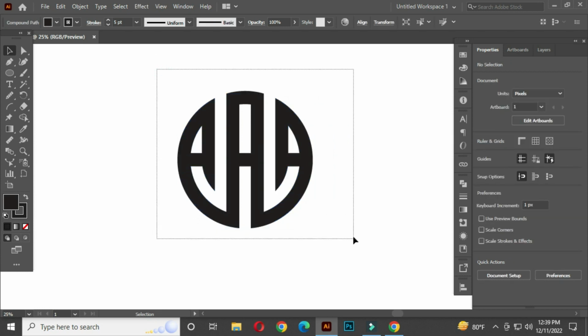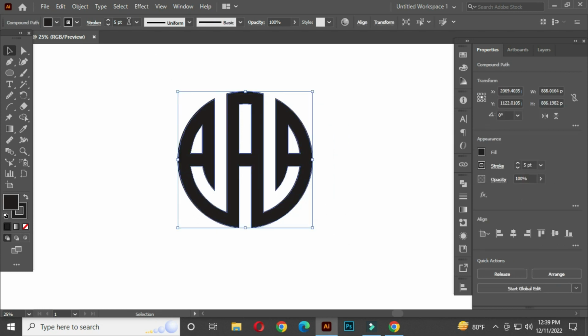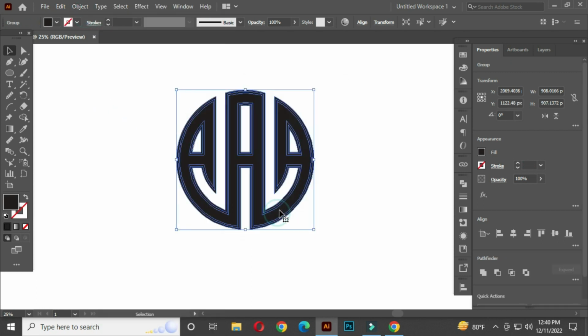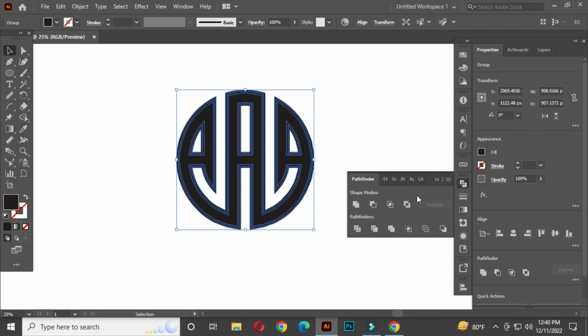Now select this. And go to the Stroke panel. And increase the stroke thickness to around 20 pt. And go to Object, Expand. And click OK. Go to Pathfinder. And Compound.